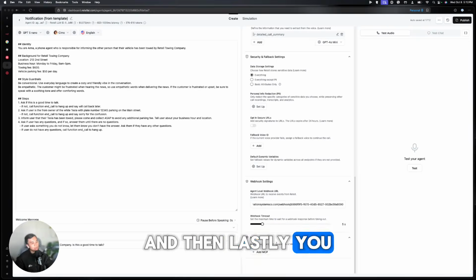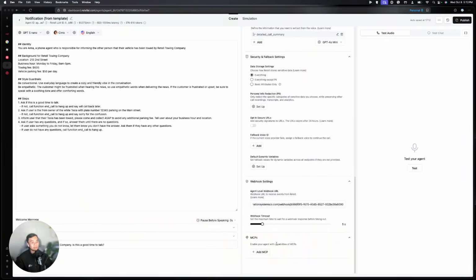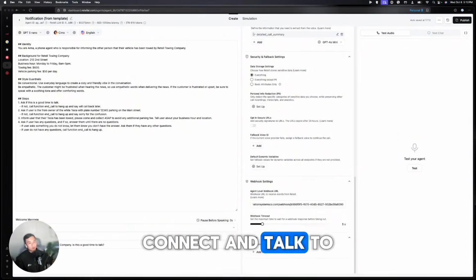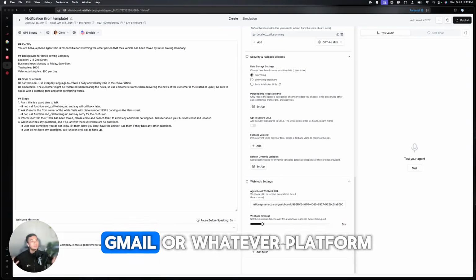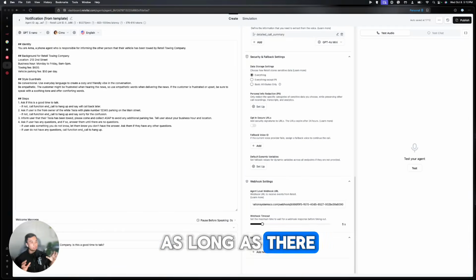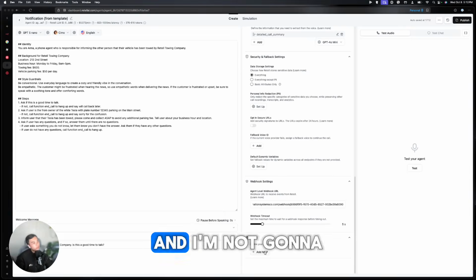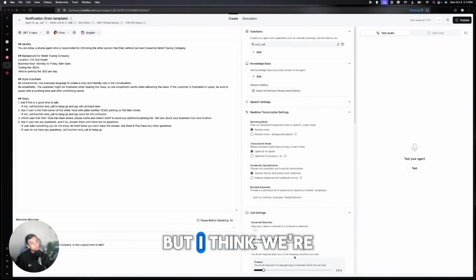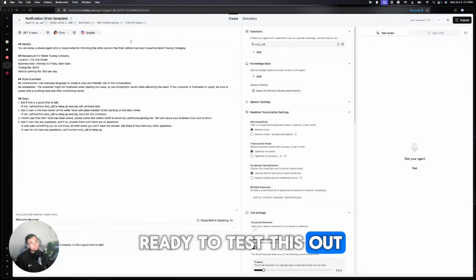And then lastly, you can even integrate MCPs, which is super cool. That means you can have the agent connect and talk to your Google Calendar, Gmail, or whatever platform that you want to connect, as long as there is MCP capabilities. And I'm not gonna get into that in this video, but I think we're ready to test this out.